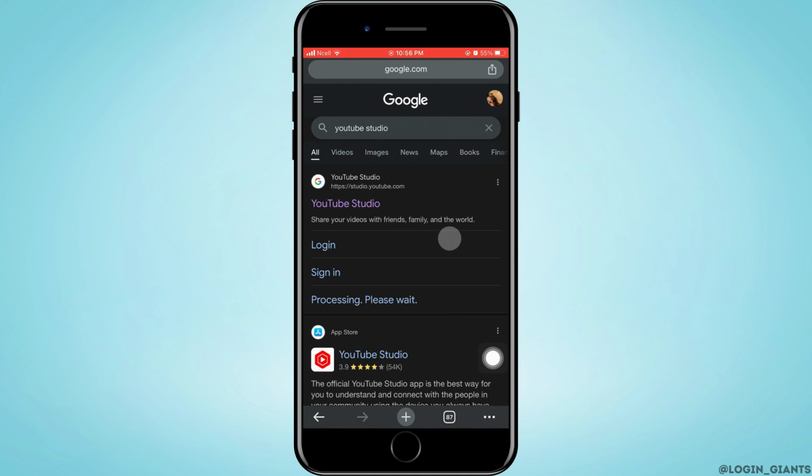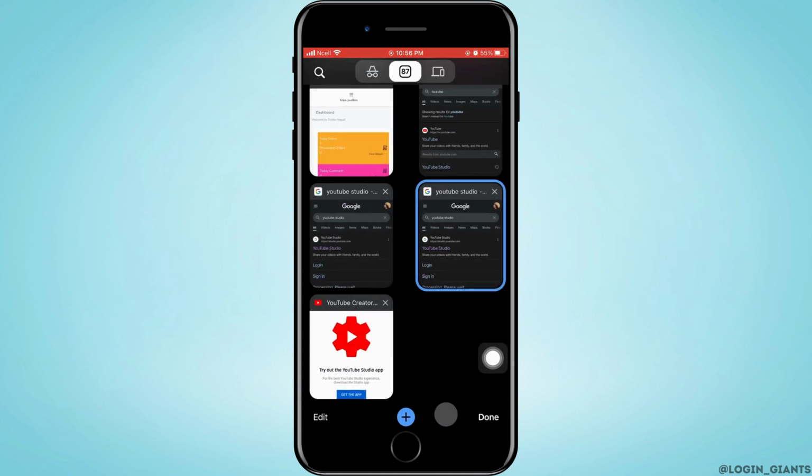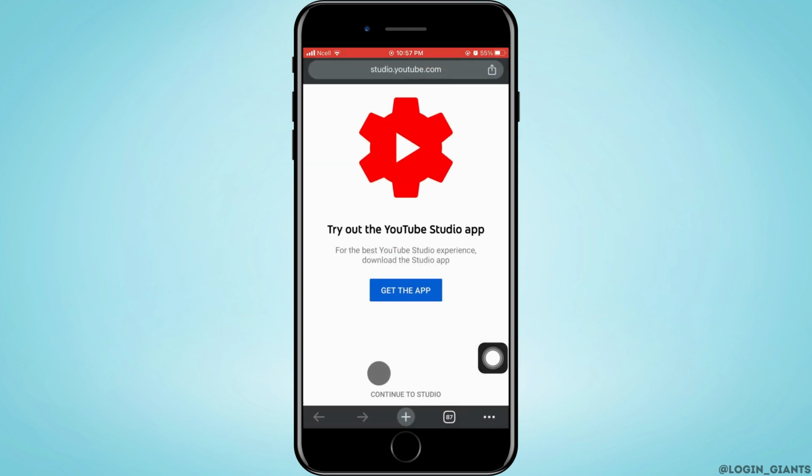Just go ahead and tap on it. Then tap on the tab option at the bottom. As you do that, various tabs will be opened, and at the very bottom you can see there is YouTube Creator Studio. You want to go ahead and tap on it.